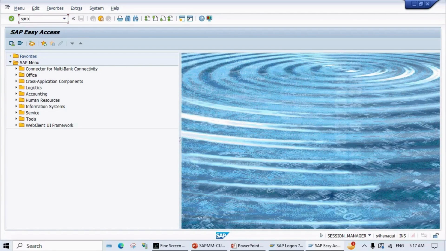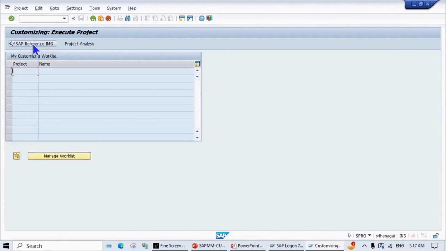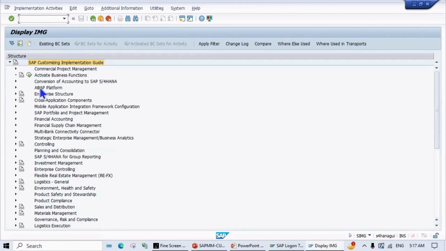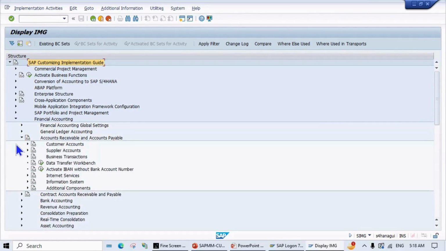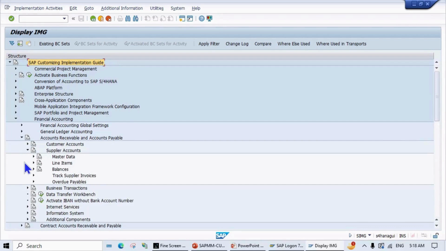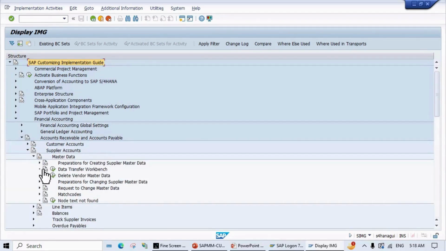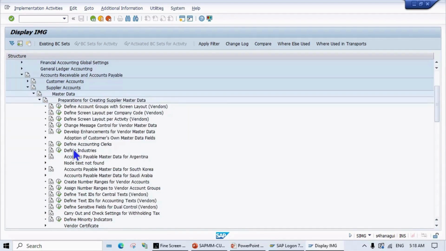Type SPRO, press enter. Click on SAP reference IMG. Look for the financial accounting node and expand this. Then expand the node accounts receivable and accounts payable. Then click on supplier accounts. Then expand the master data node, and then Preparation for creating supplier master data. Expand this node. From here we'll do all the configuration.